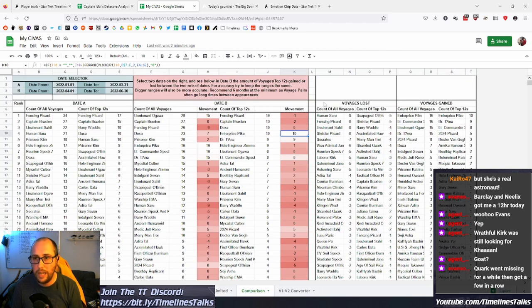And over on this side here, you can see in these two comparisons who lost and who gained the most amount of voyages. So I can see between, you know, January and June, Human Saru lost 9 voyages. Scapegoat O'Brien lost 5 top 12 pairs. Enterprise Pike rocketed up, absolutely shot up.